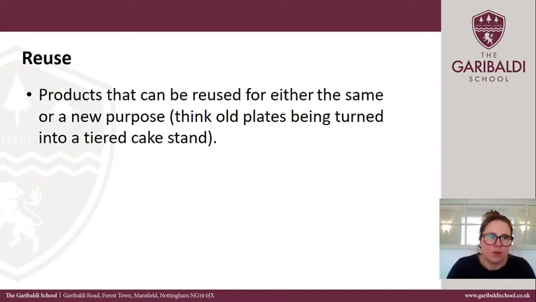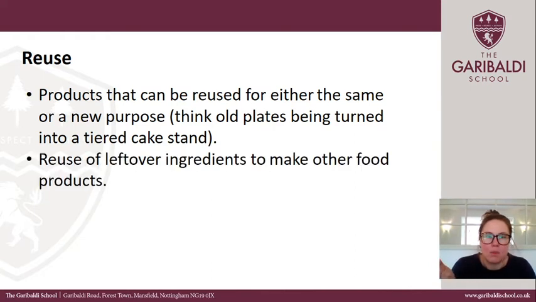So, reuse. Products can either be used for the same or a new purpose. For example, you might have seen them in tea rooms: if you have some old side plates that don't match with anything, you could make them into a cake stand. The main one for food is using leftover ingredients to make other food products. For example, if you've made bolognese, reusing any leftovers to turn it into a lasagna. Although it's a similar food product, it is different and could be served on a menu the following day.